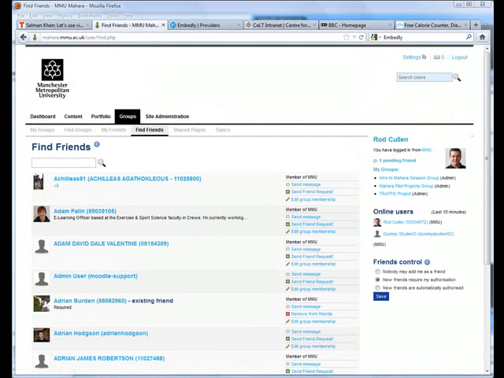A couple of the things that I'd like to point out. On the Find Friends page, anybody who's listed in here in the Mahara users list who has already accepted a friend request from you will be listed as an existing friend. If somebody sends you a friend request, that appears against your profile information in the right hand column here, so you can see that I have one pending friend request.